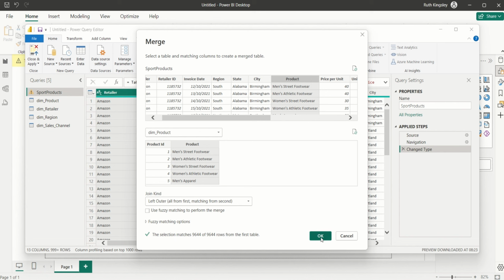I'm going to select, just note the rows that match each other. The rows are 9,644. That means we have 9,644 rows originally in the data set. So after your merge, make sure that the rows are equally the same, because you are extracting these dimension tables from the original data set.